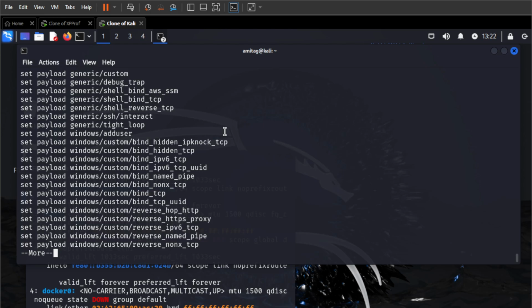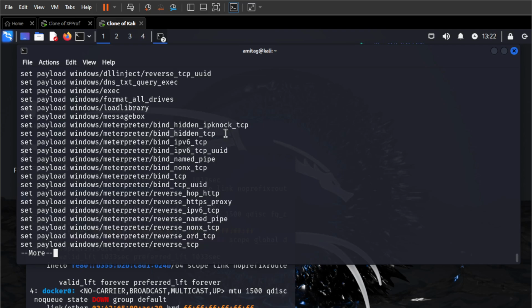You can have a bind shell, you can have a reverse shell, and so on and so forth. You can use HTTP for it, you can use IPv6 for it, you can use HTTPS for creating a shell, and again, each of these generally have a bind as well as reverse.